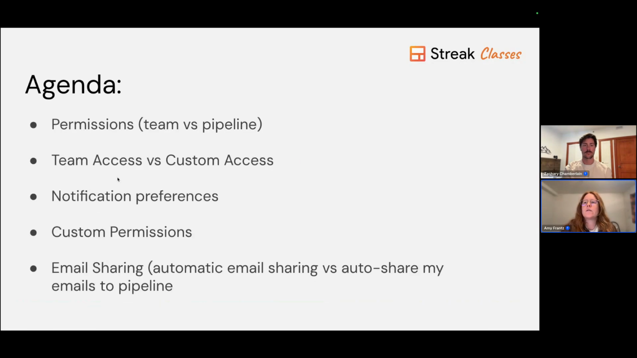We're going to talk about overall permissions. So what that means from a Streak standpoint, you can have team permissions. There's also pipeline permissions. There is team access as well as custom access that exists inside a pipeline. We'll also talk about notification preferences, a couple other custom permissions, as well as email sharing, how automatic email sharing is permission based and how that allows you to effectively collaborate here in Streak.